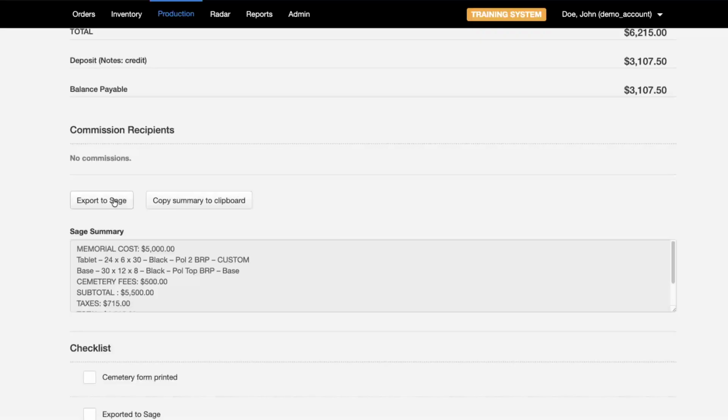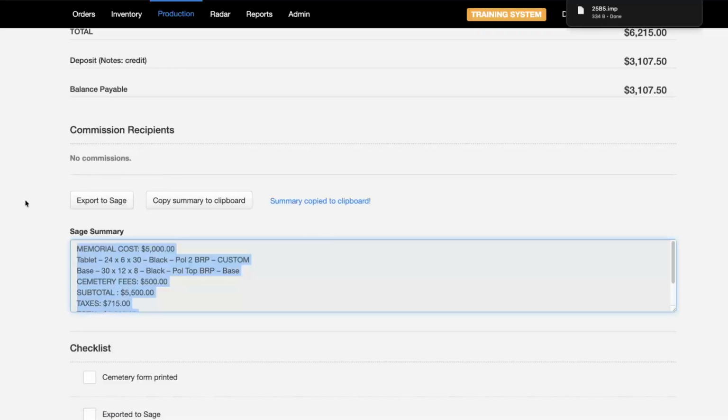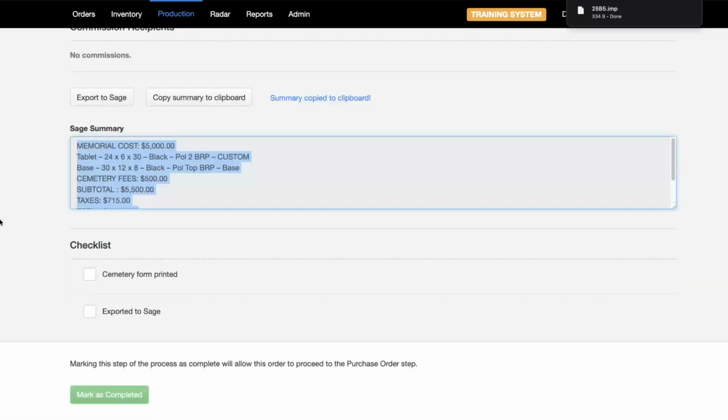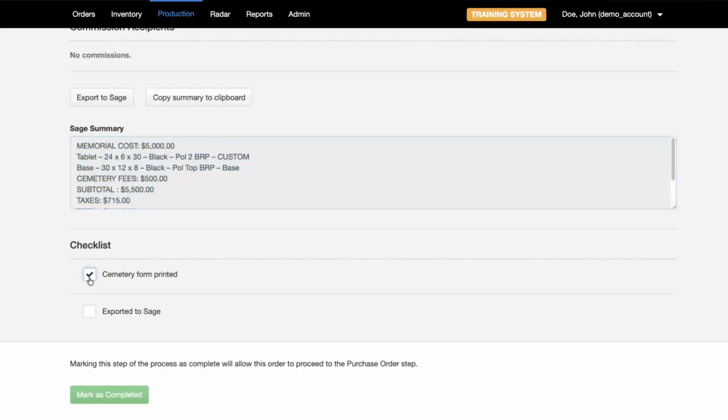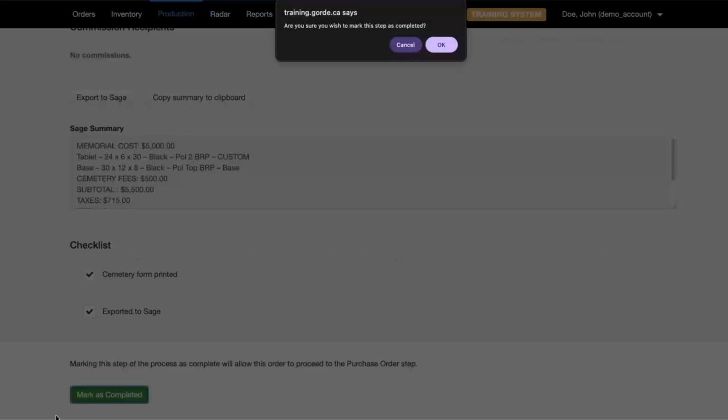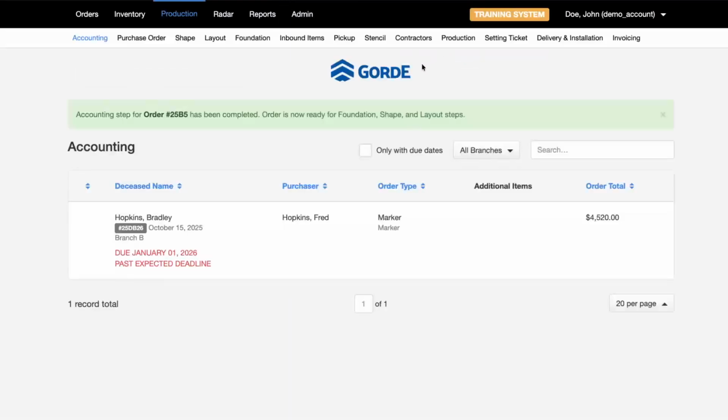And then we go down here, we download the accounting file, and then we perform the accounting step, uploading that over to our accounting software. So we have printed, we have exported, and we mark this as complete. So now it moves on to the next step. So we can see that it is ready for foundation, shape, and layout.